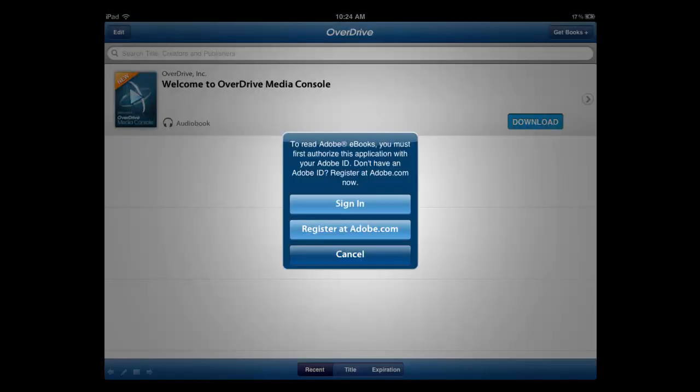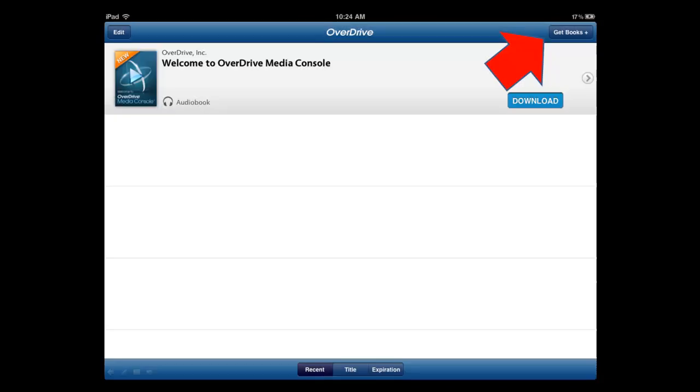The first step is to register for an Adobe ID, and if you need to, you would just tap on the register at adobe.com option in the middle. If you already have one, you will sign in using the link above that. Once you've registered at Adobe and you've signed in using your Adobe ID, you'll be taken into the homepage for Overdrive, the default view of which is the library view that we see here.